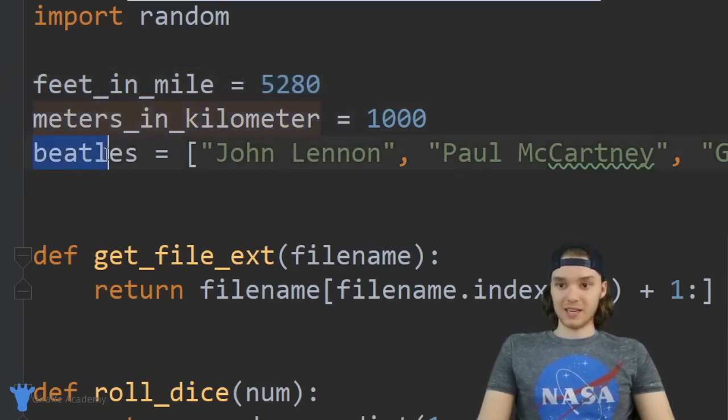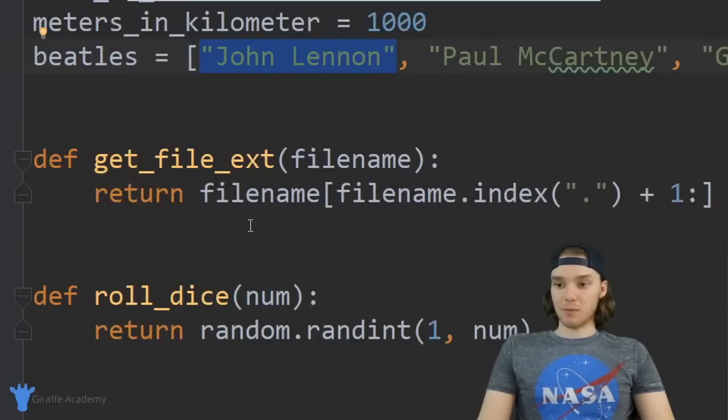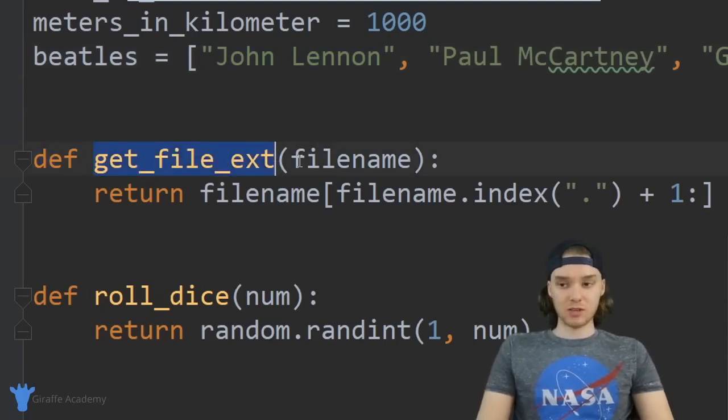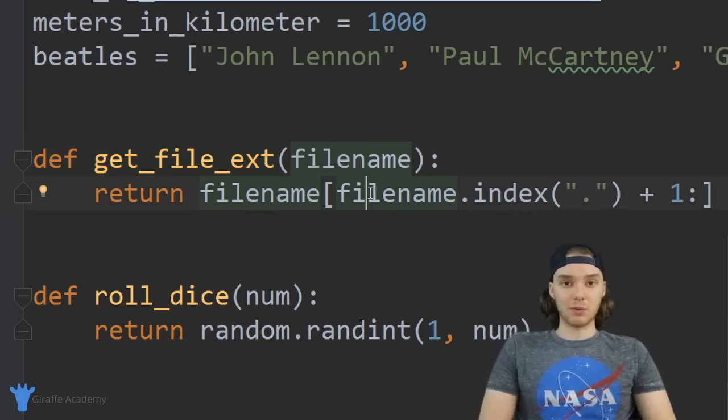And then we have this list here which lists out all of the members of the Beatles. I also have a couple different functions down here. So I have this get file extension function, and you give it a file name, and it'll tell you what the extension is. And then we have this other function down here which simulates rolling a dice.